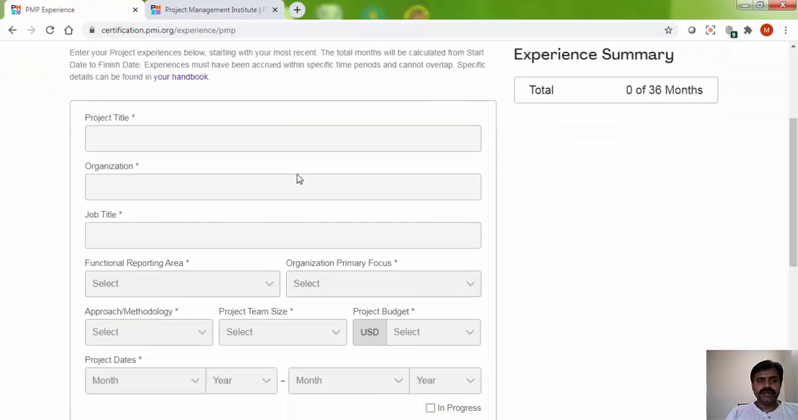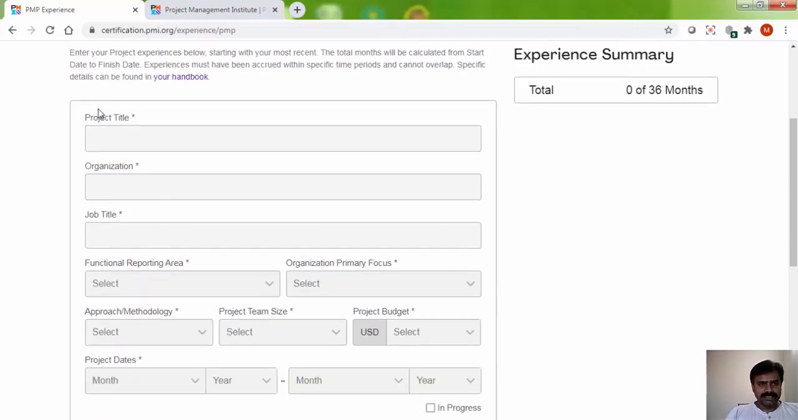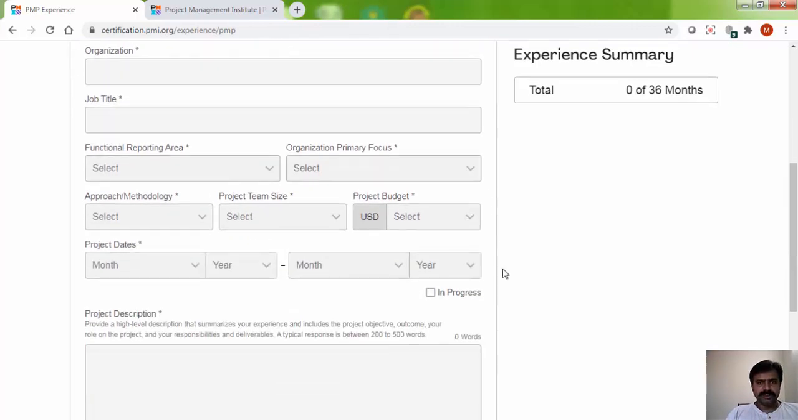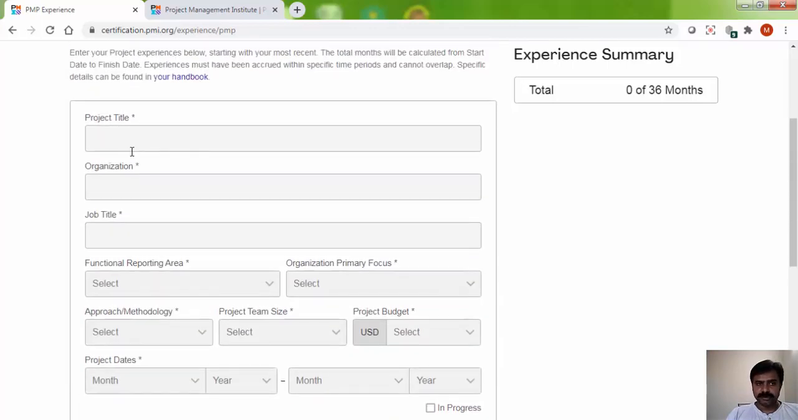On this page you need to give your professional experience. As we know, you need to have 36 months of project management experience, and that also non-overlapping project management experience. So this is the page. In this page you will find a tab for all details about your professional experience. What is the project title? Here I am giving some dummy thing, development of power unit.